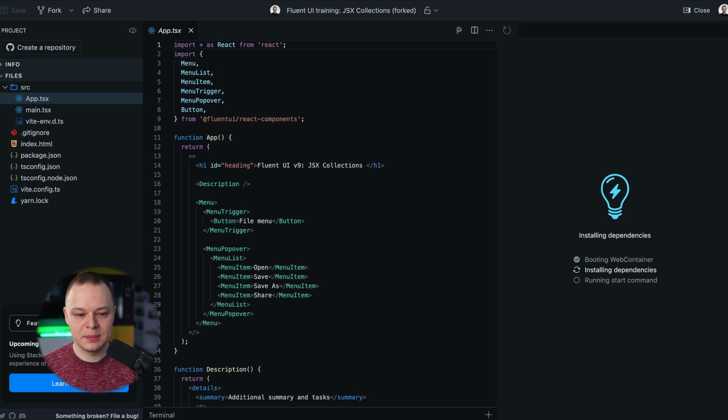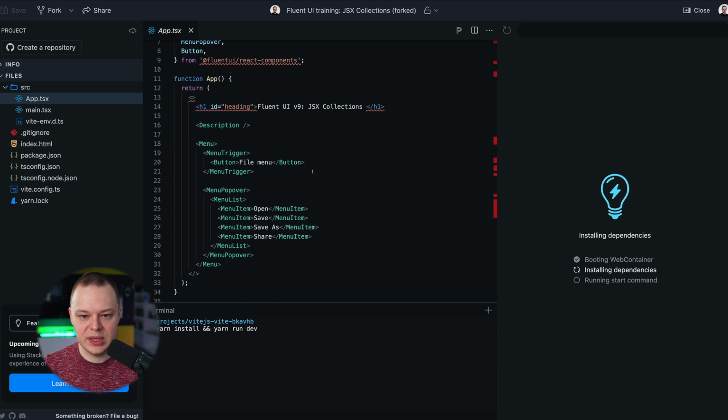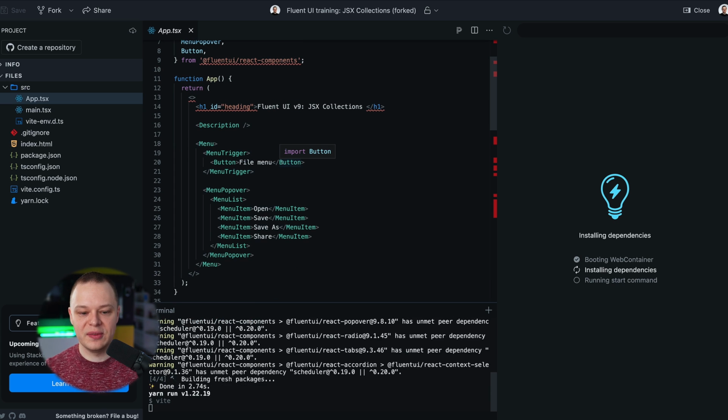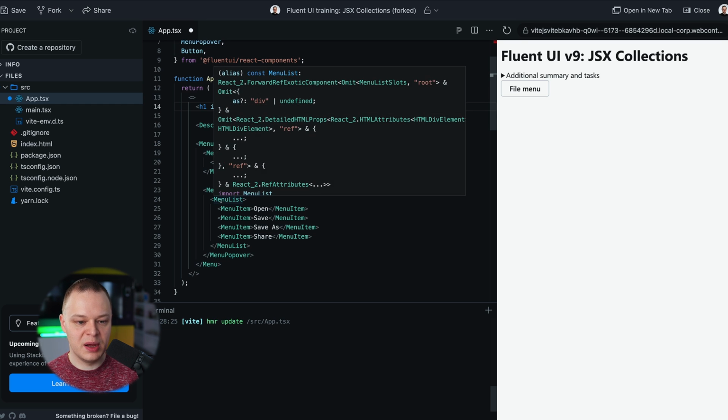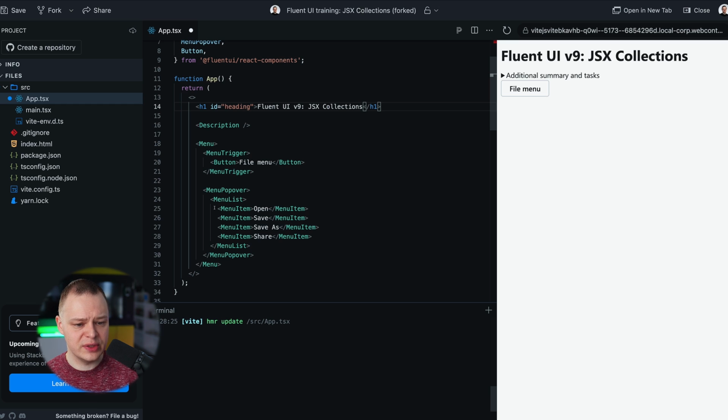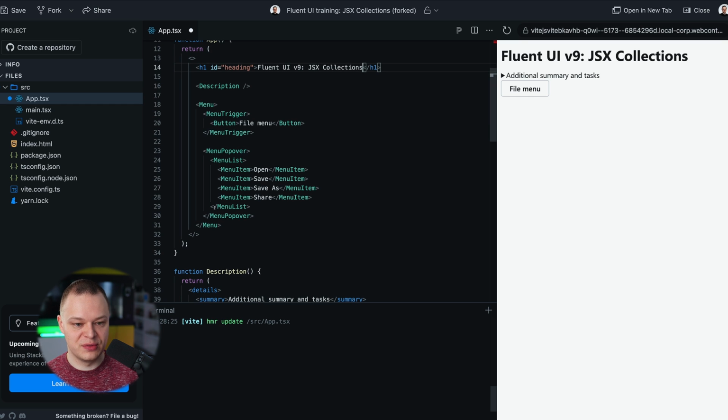Now let's jump to the last one. I need to reload this page, it seems like. Container is booting, and now let's talk about the last thing. This is something different compared to Fluent UI React v0 to Fluent UI React v8, and it's what is called JSX collections. As you recall, before, to define a set of menu items, we were using the items prop where you're passing an array of JSX objects. With v9 it's different. We rely on JSX because obviously it's more flexible, and surprisingly it's also more performant.